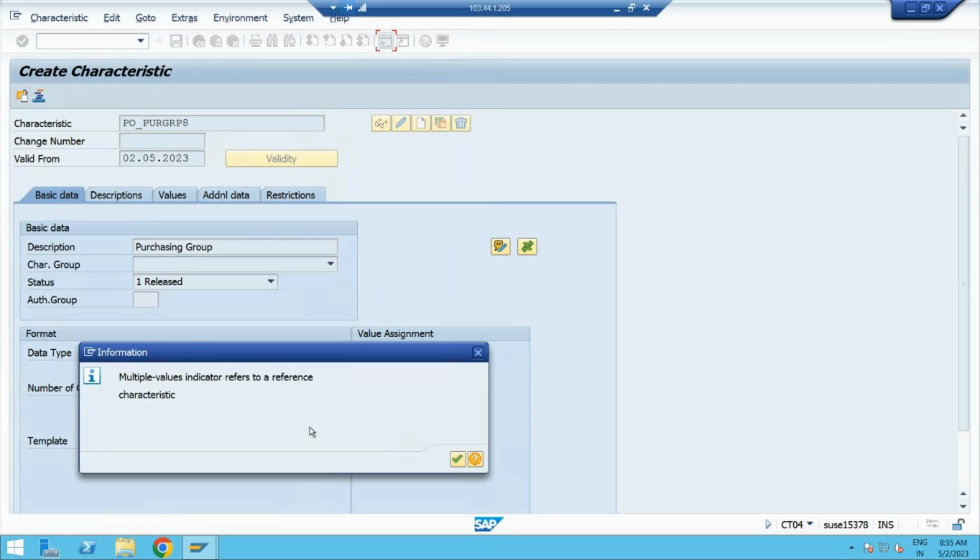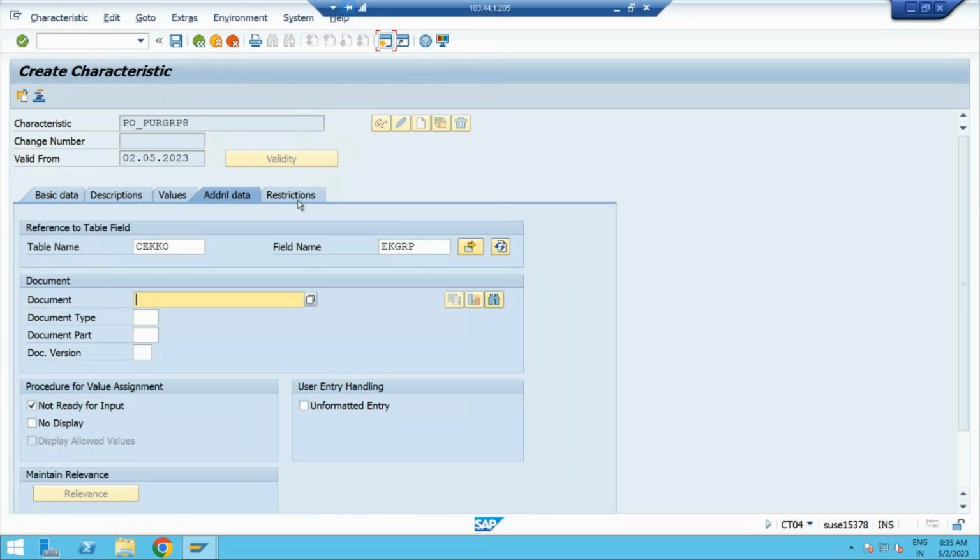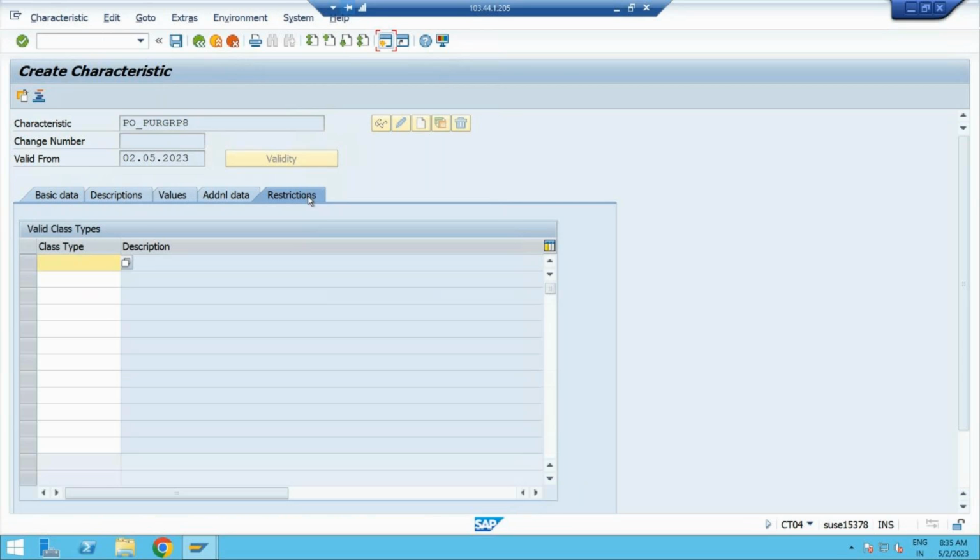Then go to values tab and enter your purchasing group, whatever purchasing group you have created, and the description. So the description of the purchasing group can be the name of the employees, or it can be the designation of the employees. So whatever you have. Additional data we have filled. In restriction, if you want to maintain 032, which is our release strategy class type.